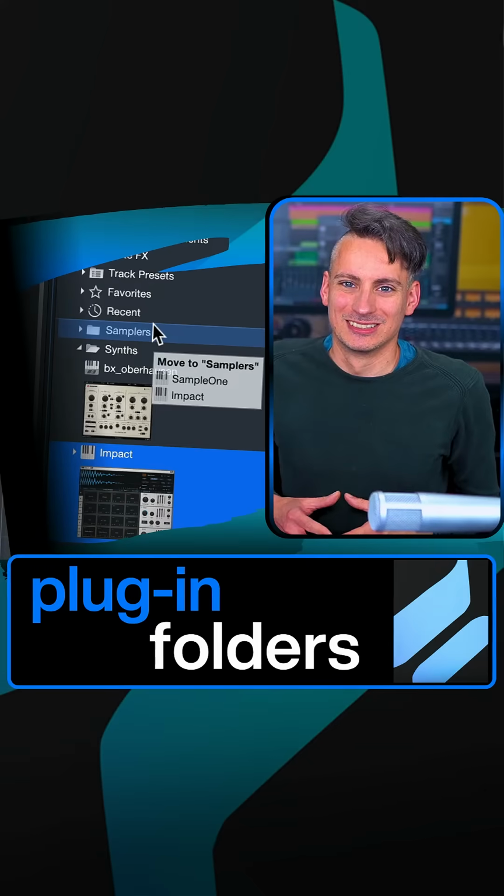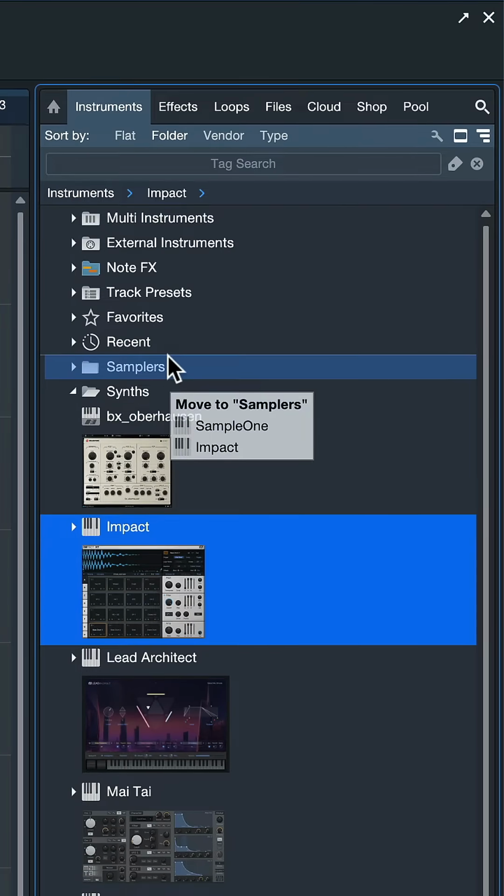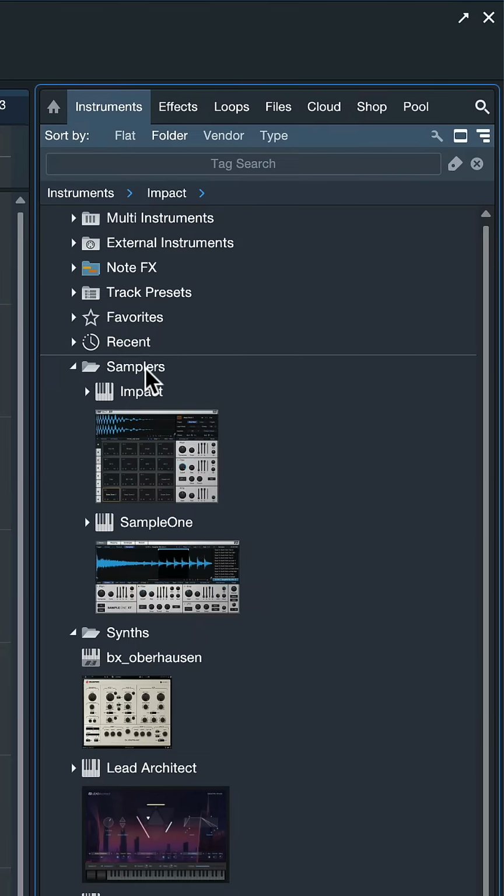If you're like me, then you probably have a bunch of plugins on your studio computer, almost intimidating when trying to create new music. But did you know that in Studio One, you can create your own custom plugin folders inside of the browser to tidy everything up a little bit and only see the plugins that you really need?